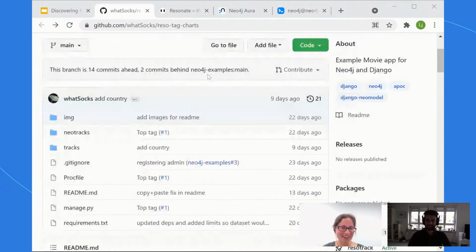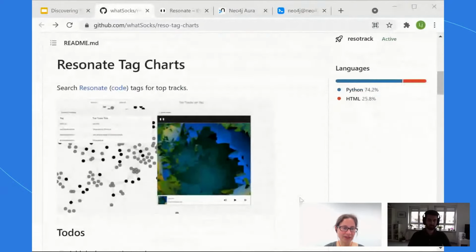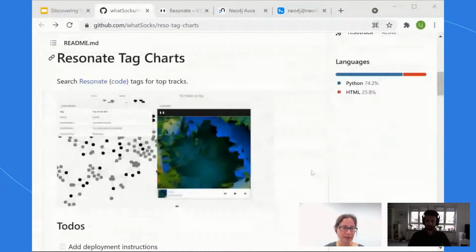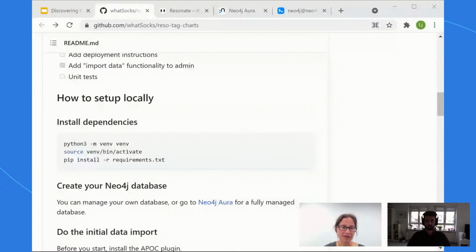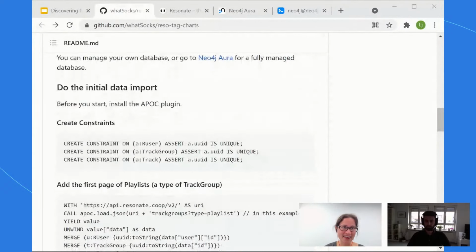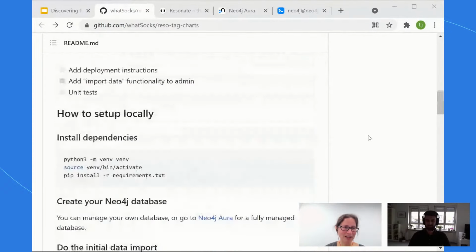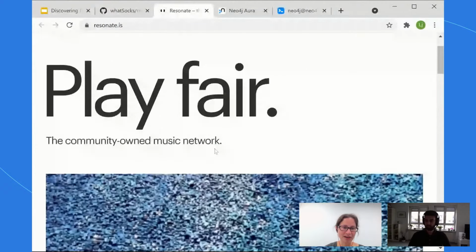So this is the repo. I've popped the link in the chat, and you've got the links here, so you can see you've got some information about what Christina is building. You've got some information about setting this up. I'm not going to do any of this stuff. We're not going to be running this. I am literally just interested in this bit of information. So let's have a peek at the links here. This is the Resonate page. This is the community-owned music network.